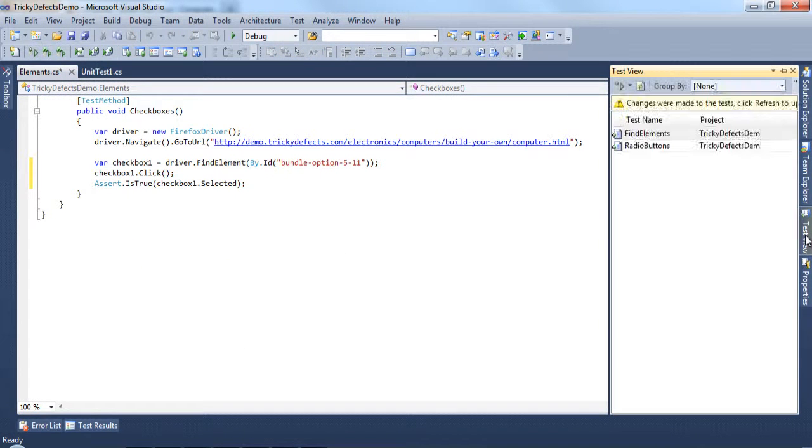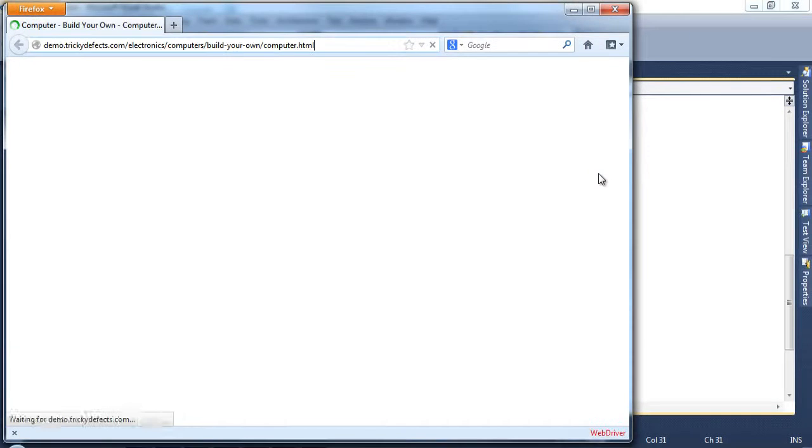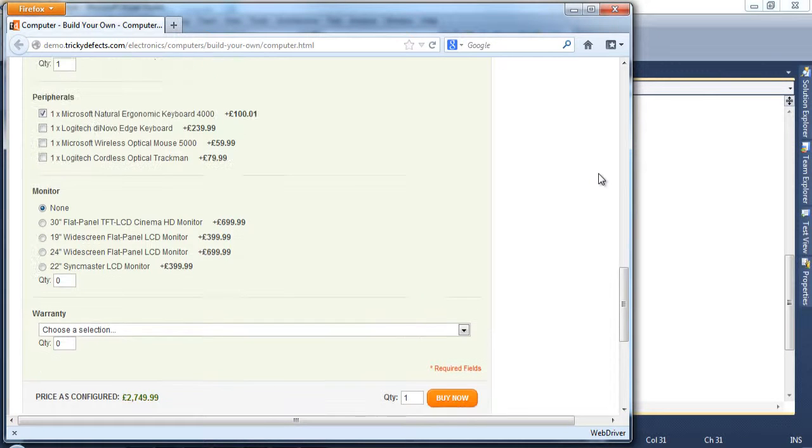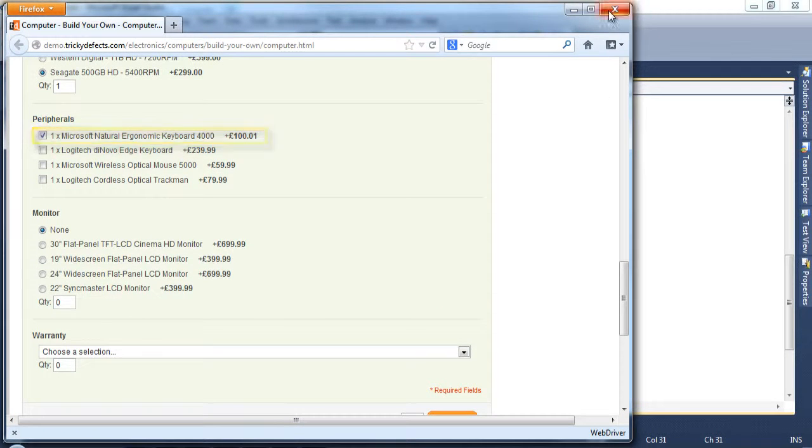And run this test from the test view. Refresh and run this. Okay, we can see the first option of the peripherals has been selected.